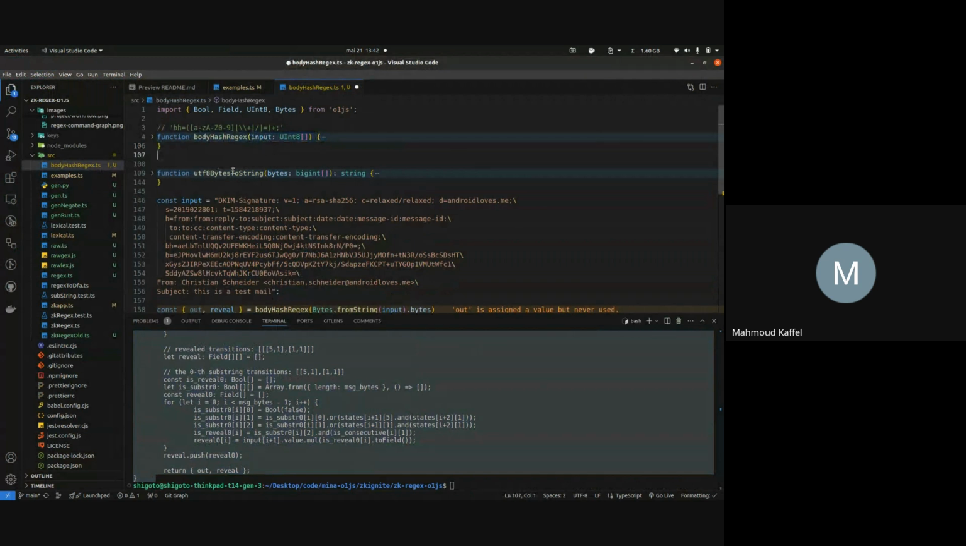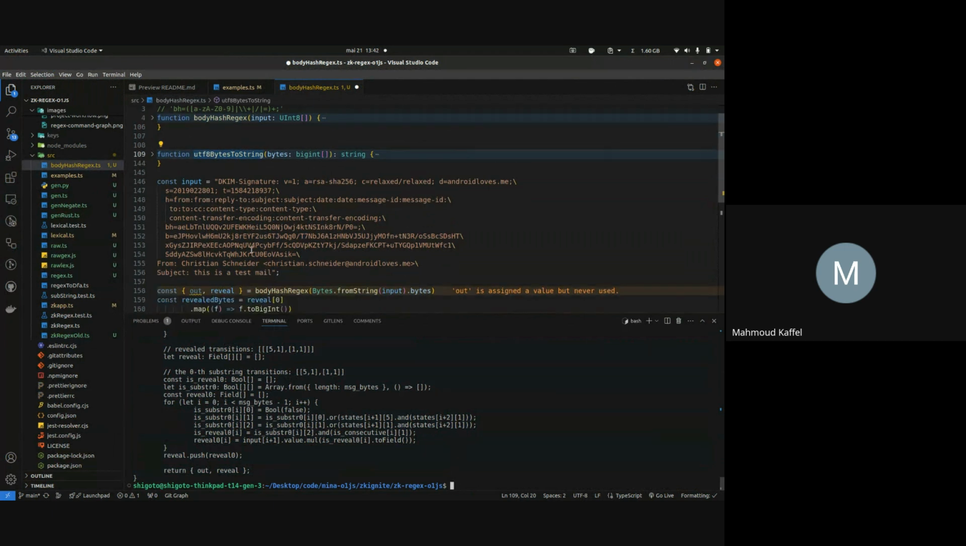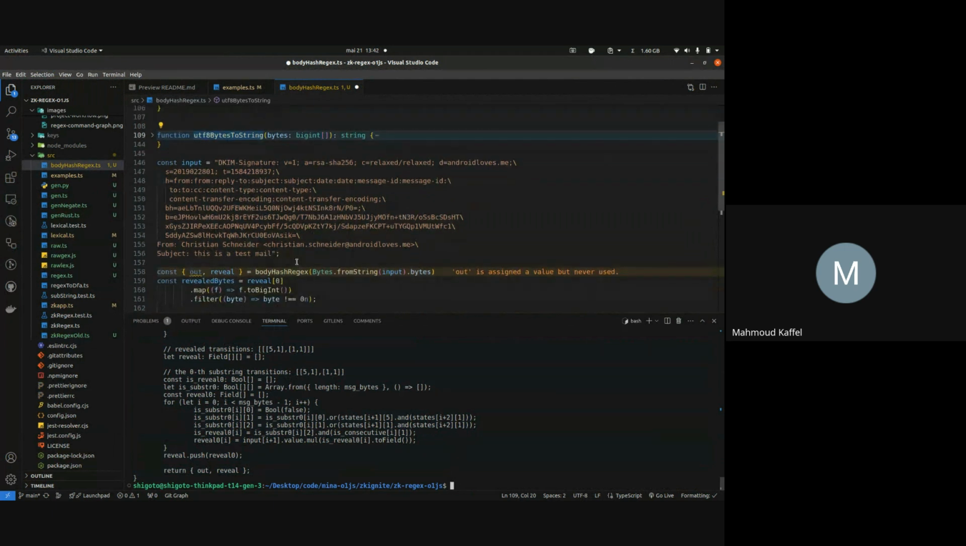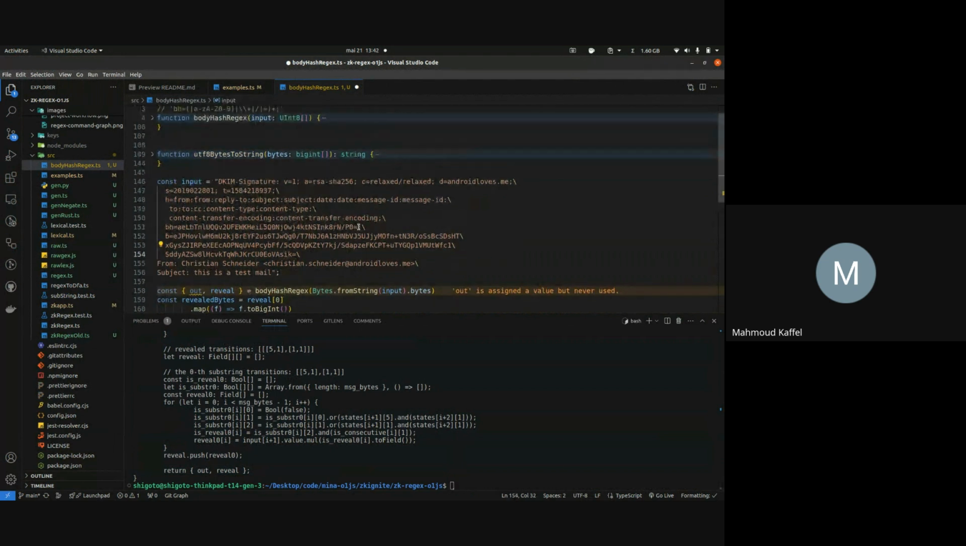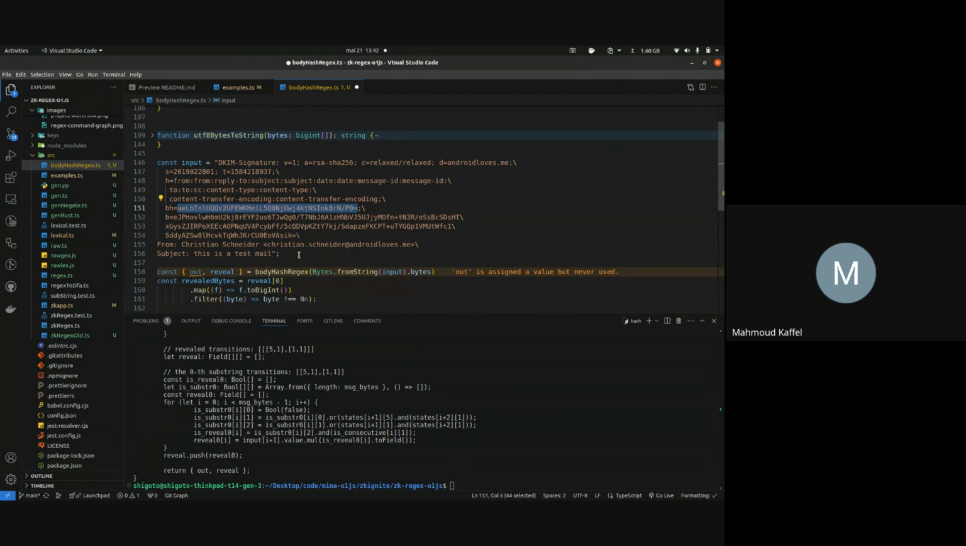And then what I did: all of this is UTF-8 bytes, so I just added a utility function here to log it again as a string. I took a chunk of the headers, and as you can see here, the correct value is this one, right? And this is a huge string, by the way, and we are doing all of this inside the circuit. Imagine, this is revolutionary because we are scraping text strings inside the circuit in O1JS.